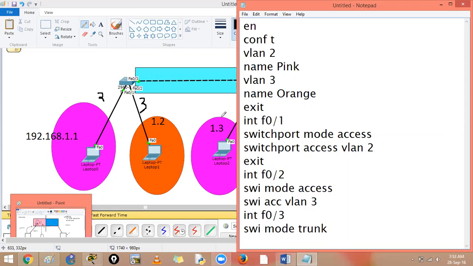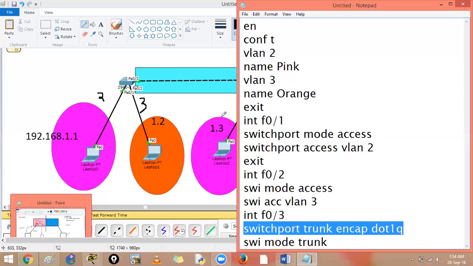Actually we are supposed to decide the encapsulation first. Switchport trunk encapsulation dot1q. Here we are supposed to specify this, but this is my latest switch. It has only one type of encapsulation. Otherwise, if you are working on an older switch, you have to use the command switchport trunk encapsulation dot1q. You have to manually specify the encapsulation between those two devices. As of now it is not required in my scenario, but based on your scenario, you have to do that.